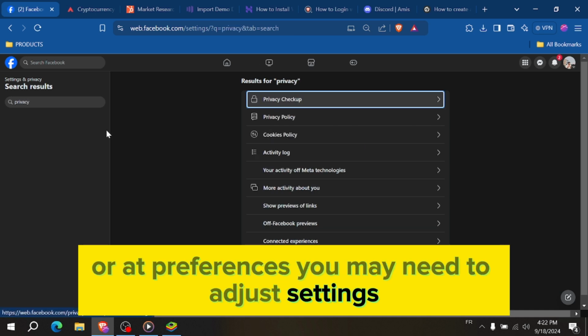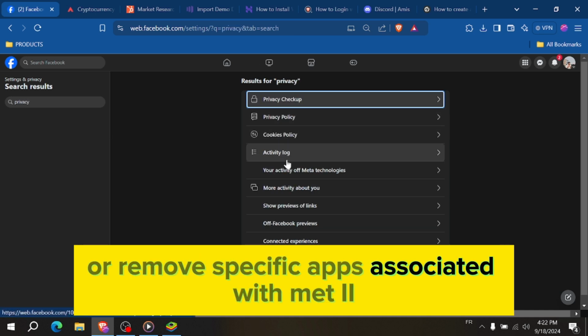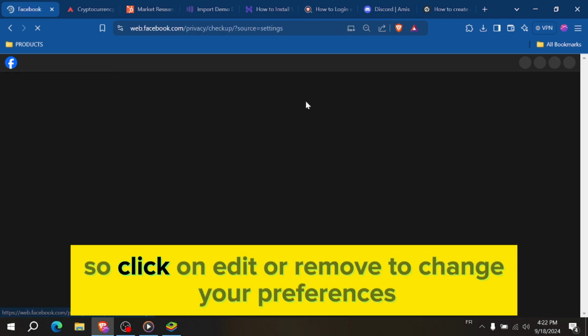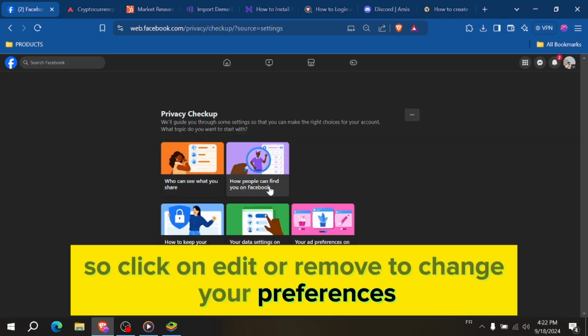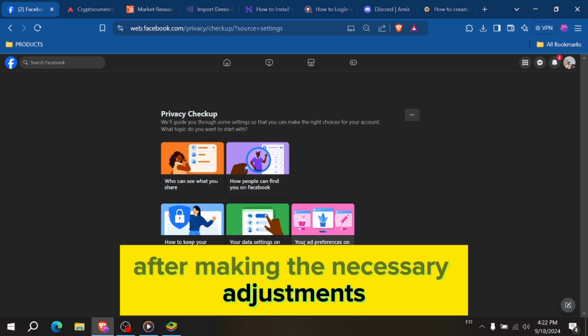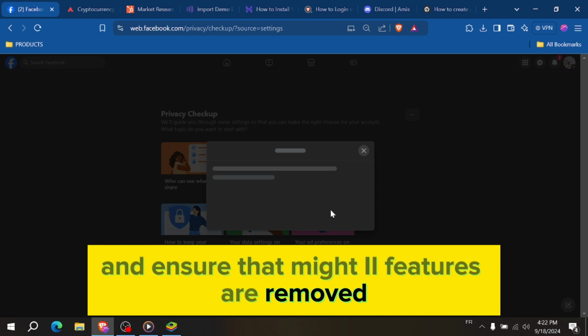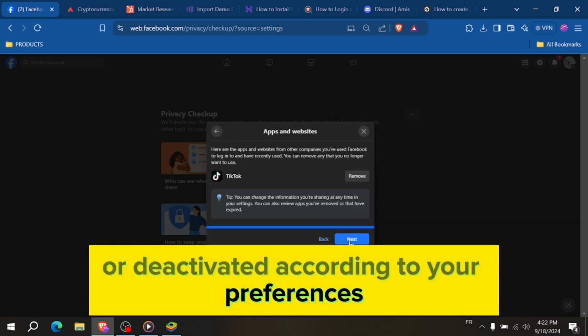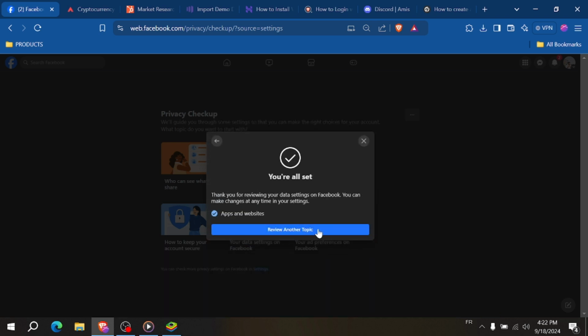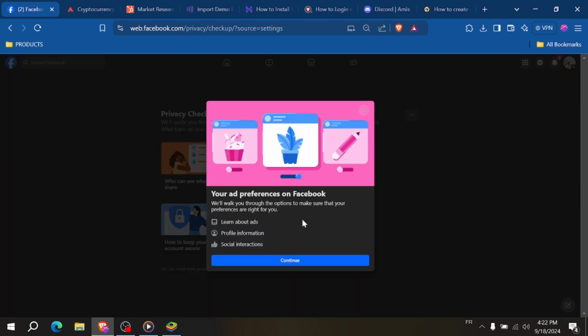You may need to adjust settings or remove specific apps associated with Meta AI, so click on Edit or Remove to change your preferences. After making the necessary adjustments, confirm your changes and ensure that Meta AI features are removed or deactivated according to your preferences. And that's it, you've successfully removed Meta AI features from your Facebook account.